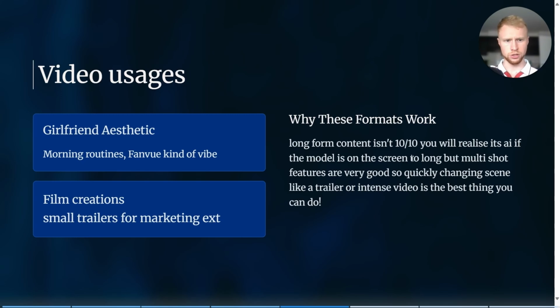But this is why it's quite good to use features like the multi-shot feature. Now, this isn't actually on VEO 3 at the moment, but you can quite easily implement it into your footage by using the same image but having different prompts. So instead of having one long form piece of content for 5 minutes of the model talking, it's going to be very hard to keep that consistent and realistic. However, having a multi-shot feature where you jump between frames and different scenes pretty quickly is going to be very, very good, and it's going to be perfect for trailers or any kind of film creation that you have there.